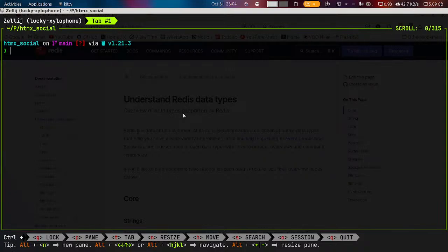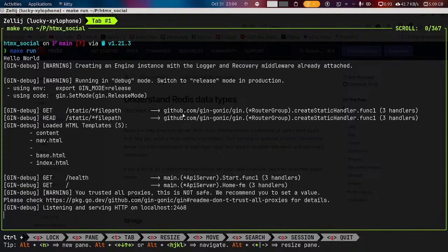So last we left our HTMX social. Check out the last live stream if you were not there, but this is where we basically left it off. And we have a content template and three other templates that work on localhost 268. And if I open that up, we get the hello world and the OKs from the backend. So actually, we don't need this because the backend is basically the whole world here.